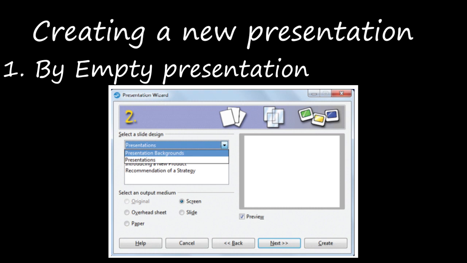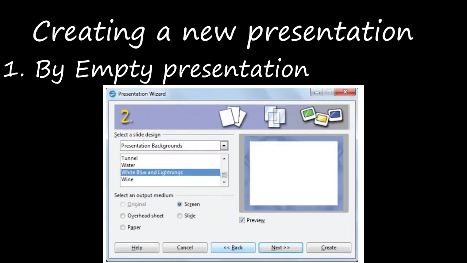You can also select among the three predefined presentations. Original one, introducing a new product, and recommendation of a strategy. Next, I have to click on an item to see a preview of the slide design in the preview window. And then you have to select the presentation, and let's see how to select the presentation which has to be displayed in the output medium.